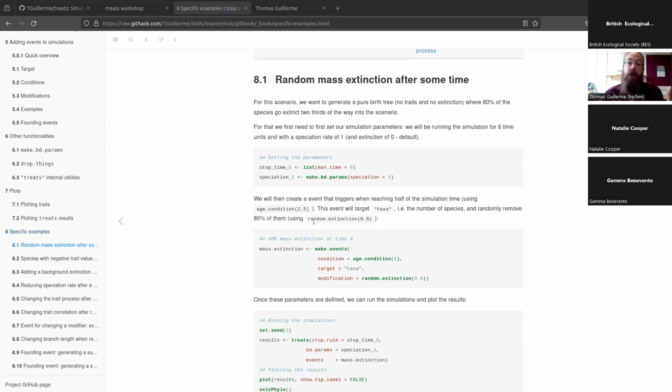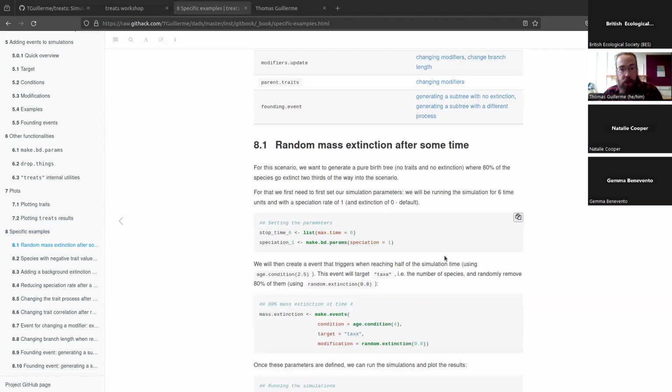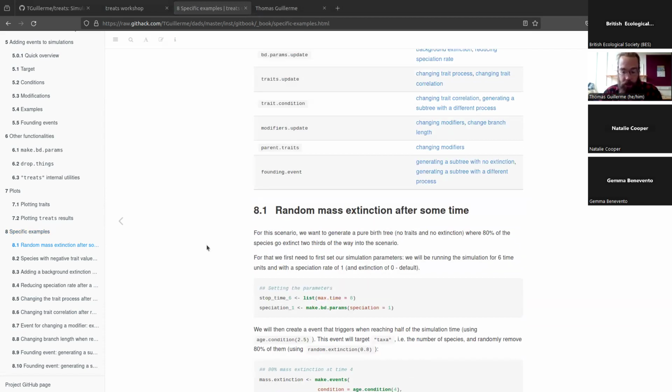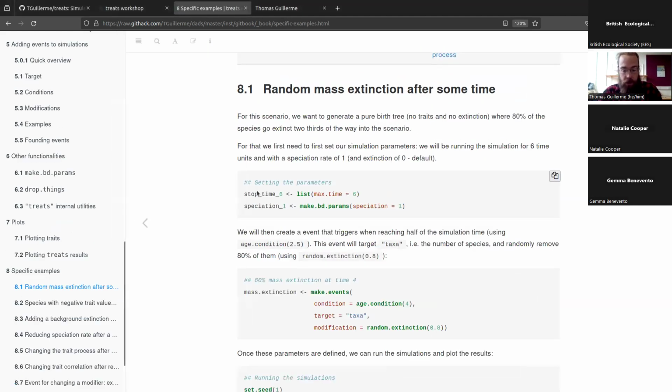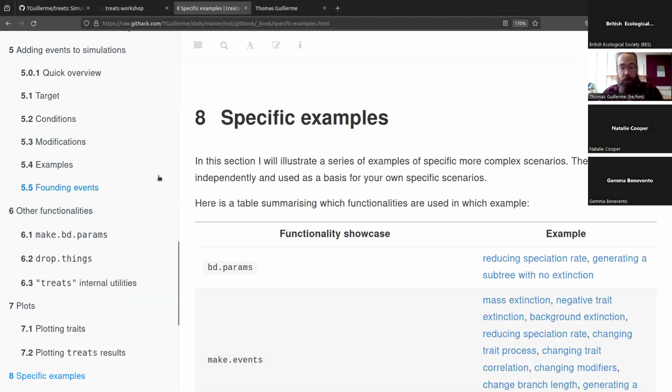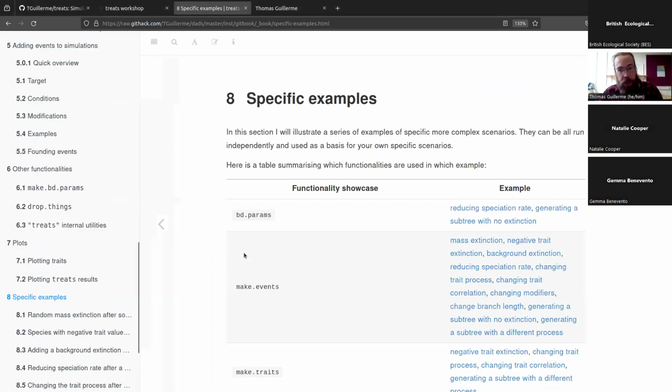I'm just going to talk through some extinction scenarios that you can easily simulate. Can I make this bigger? No. Good. Let's make it a bit bigger so it's comfortable for everybody.